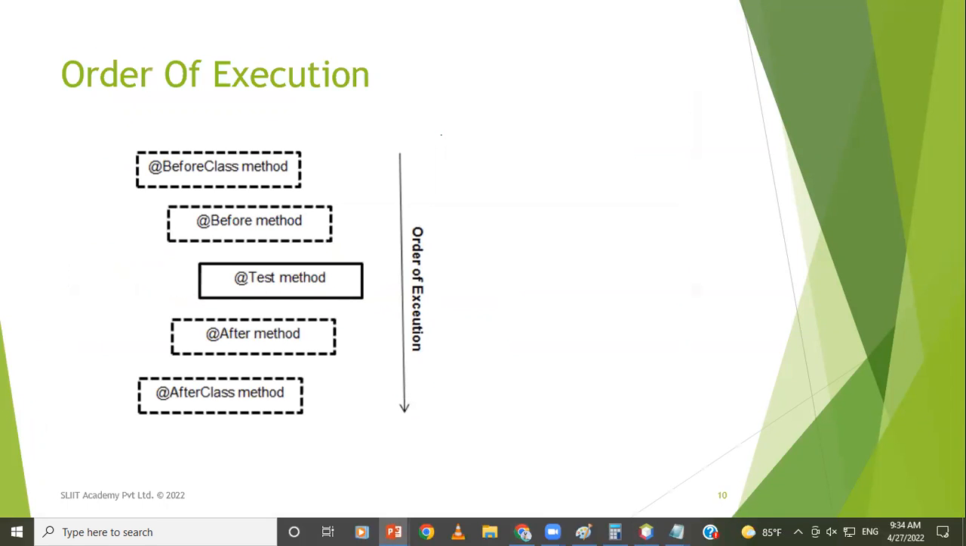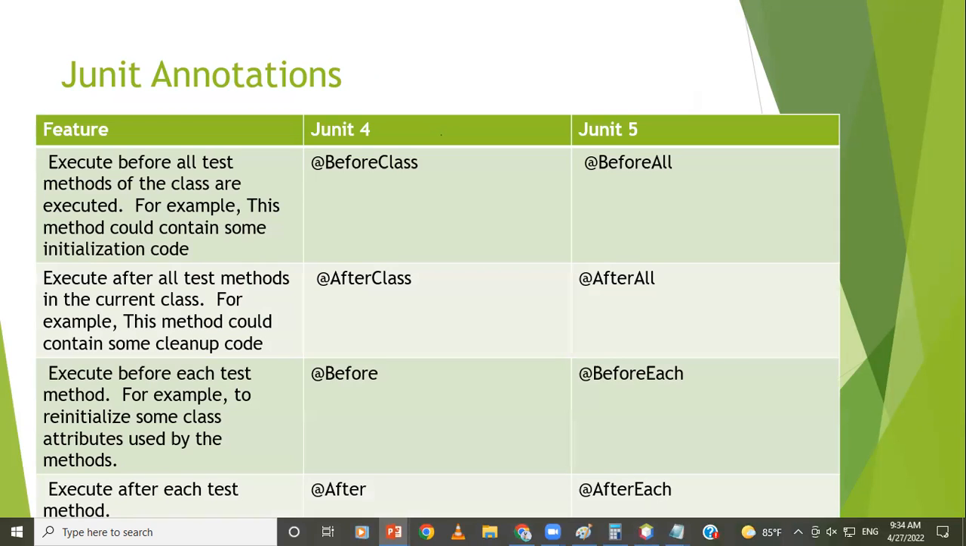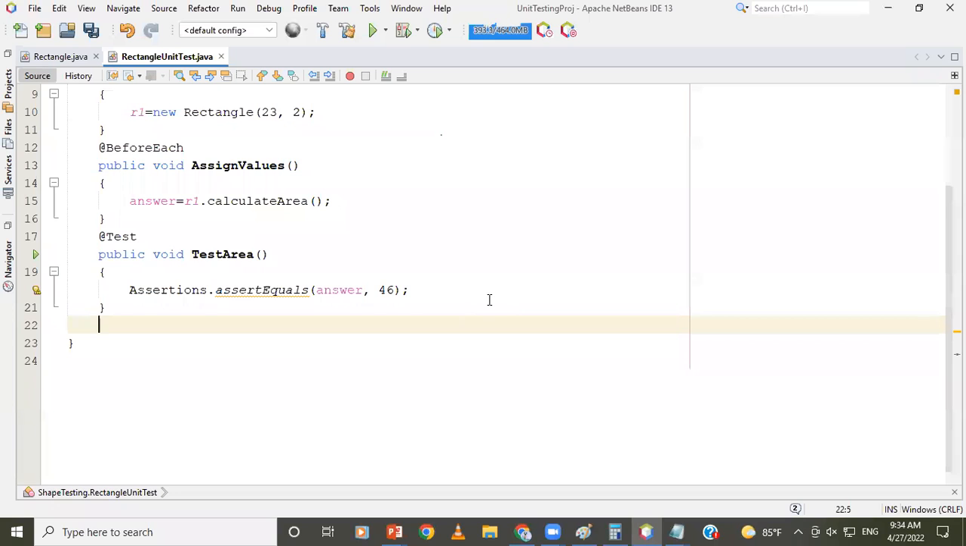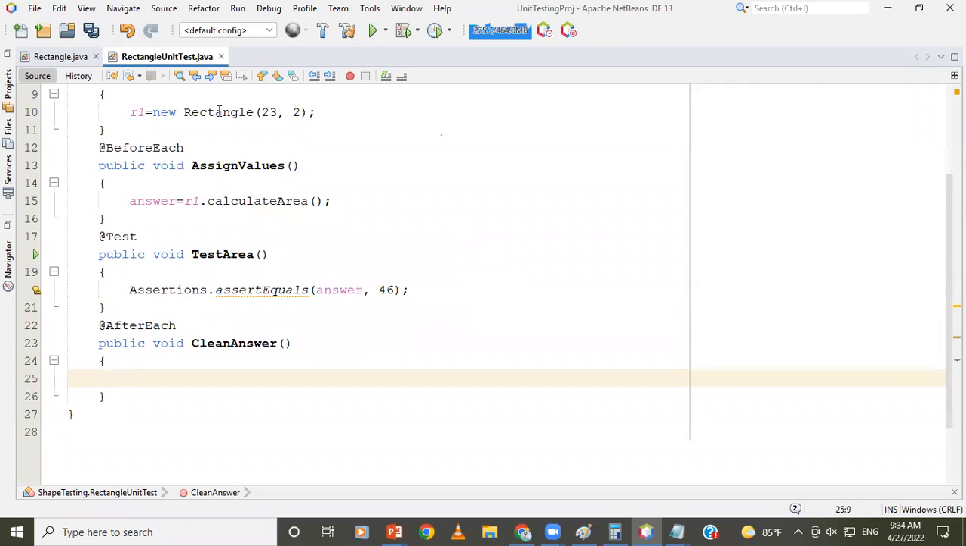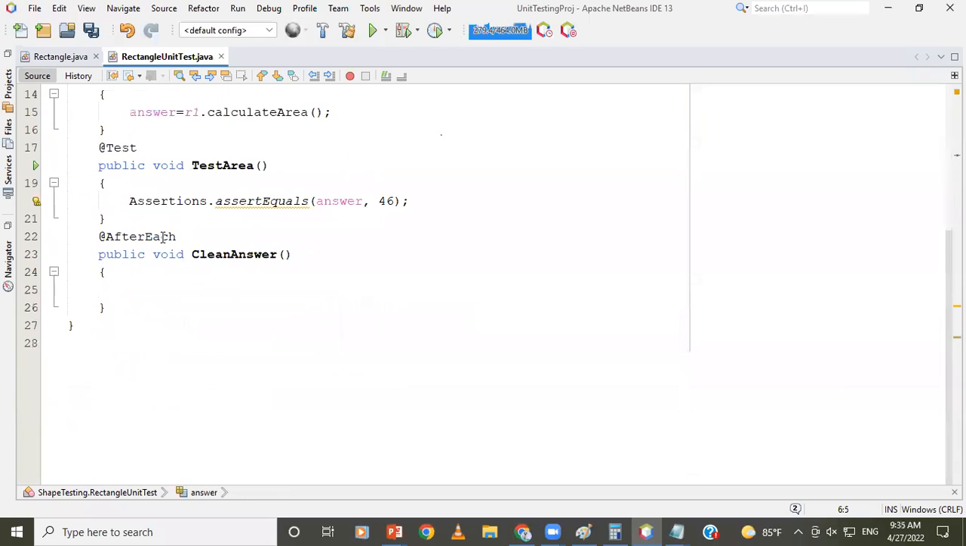After, right? So after that, we need to clean the data. So what is the after alternative in JUnit 5? AfterEach, right? It's a non-static method. I'm going to say @AfterEach. So it's non-static, public void cleanAnswer. We are going to clean the answer. Currently we have the answer in my code. We want to clean it up. So how do you clean it up? Set it to zero.